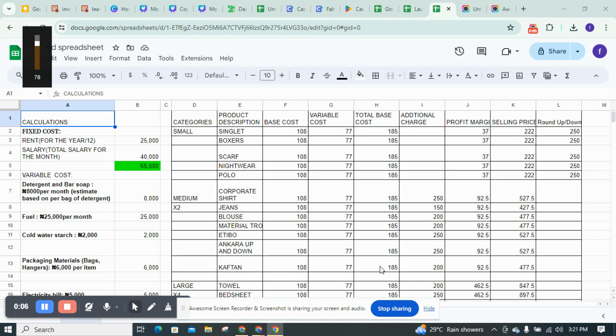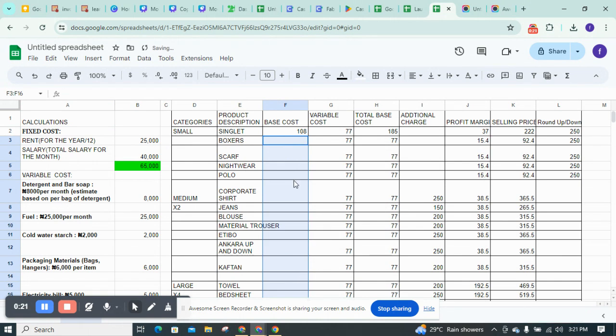This is a practical section for calculating prices for your laundry services. So, are you ready? Now, you can see I've already stated everything here. I'm just going to clean this off so that we can begin.